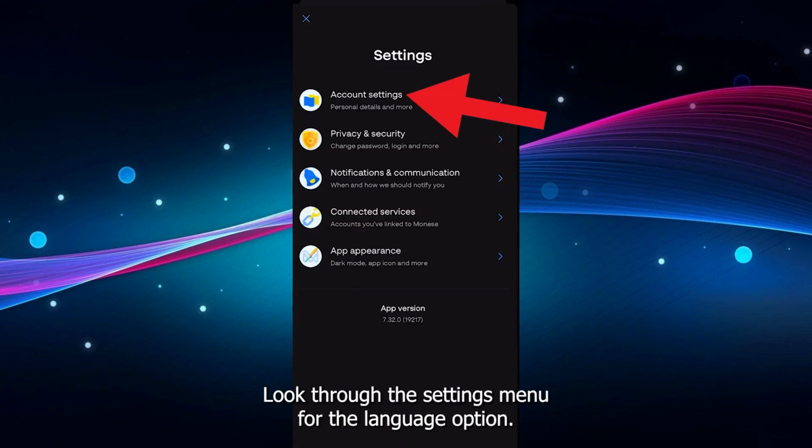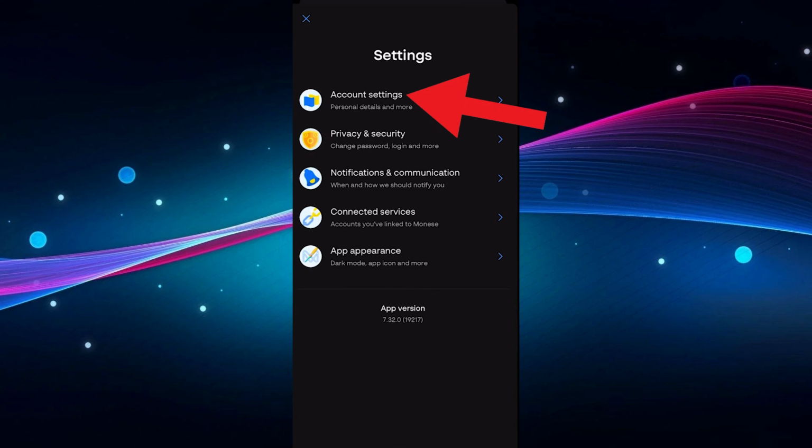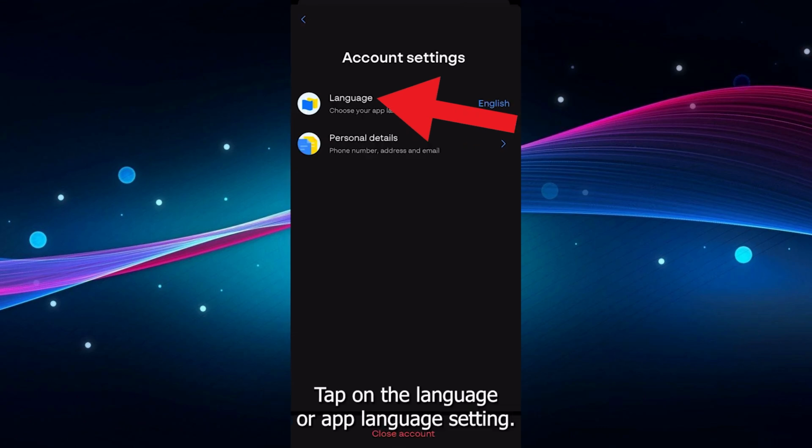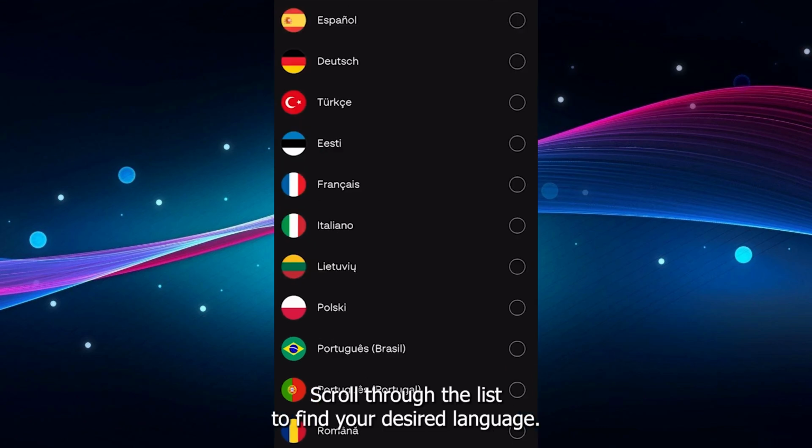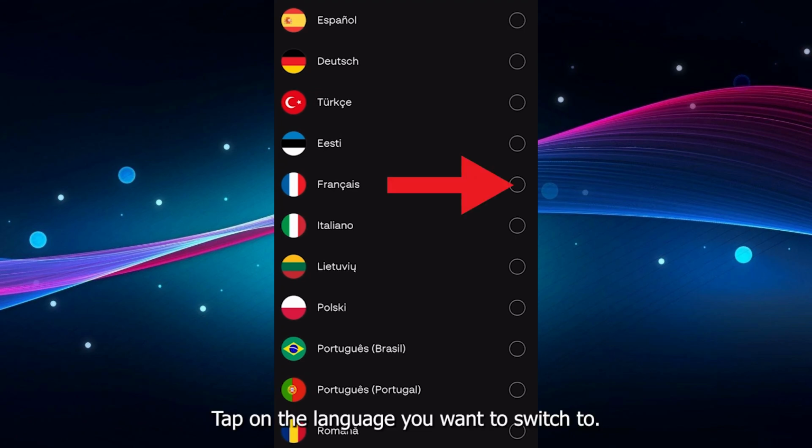Look through the Settings menu for the Language option. Tap on the Language or App Language setting. A list of available languages will be displayed. Scroll through the list to find your desired language. Tap on the language you want to switch to.